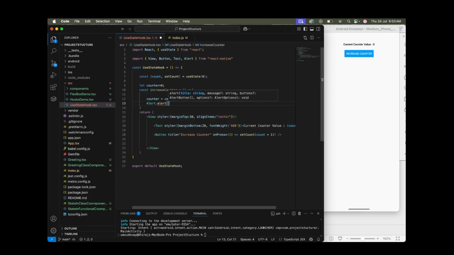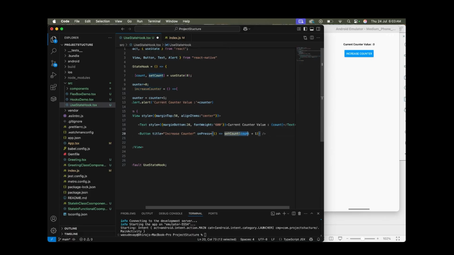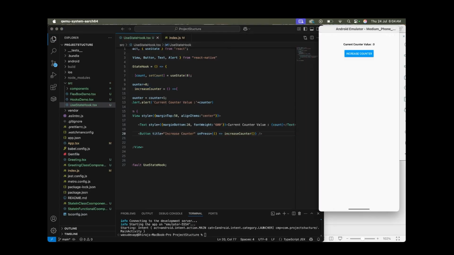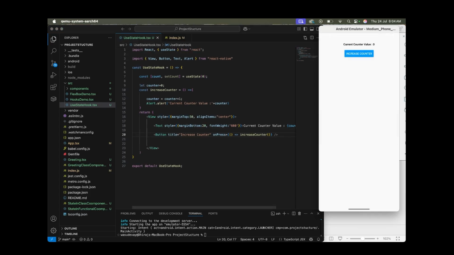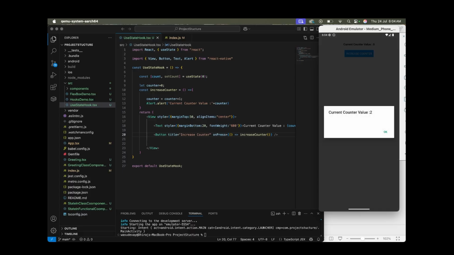Alert "Current counter value" plus counter. And here, instead of this, just try to check once. So increase the counter. We'll see. Okay, counter value is 1. Here it is coming counter equal to counter plus 1. Now click again, counter value is 2.